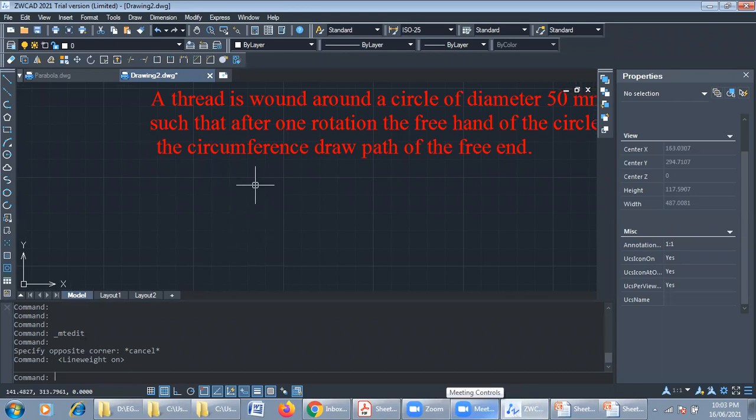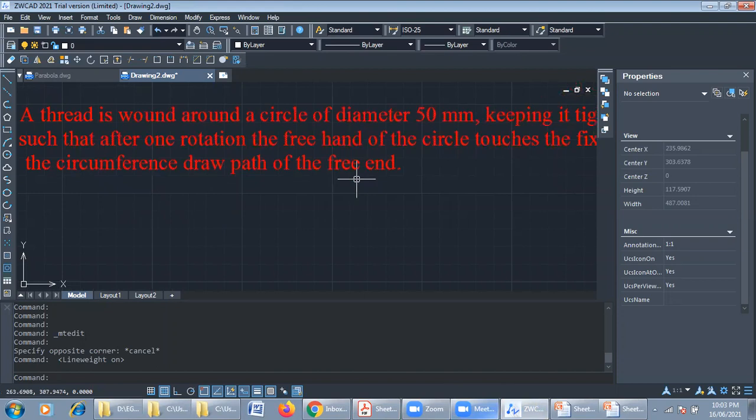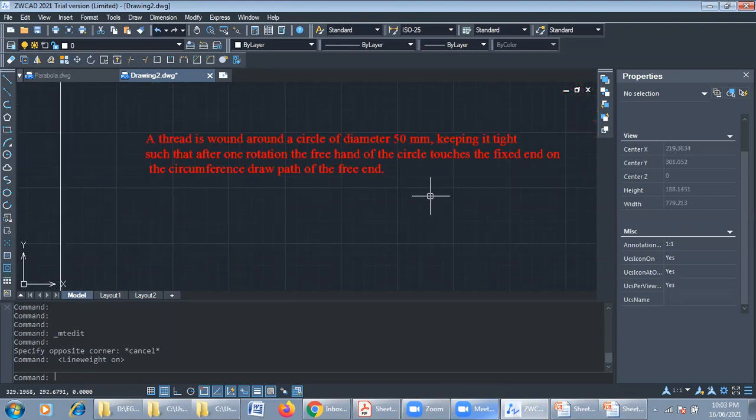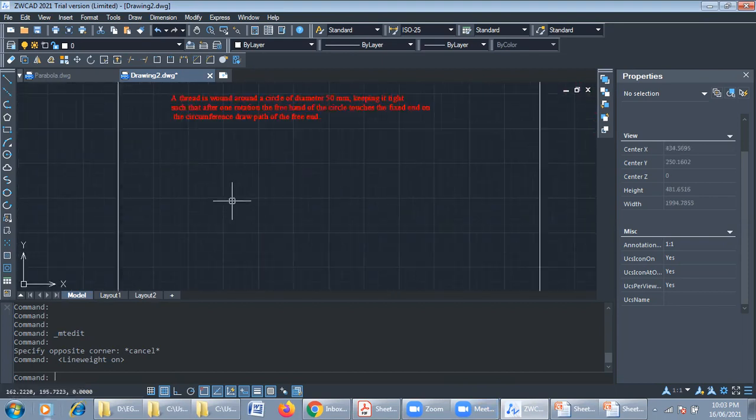So what they said, a thread is wound around the circle of diameter 50 mm, keeping it tight such that after one rotation the free end of the circle touches the fixed end. So we have to draw one free end and one fixed end along the circle. One end will be free and one end will be tight. So as per the condition, we need to draw the circle.